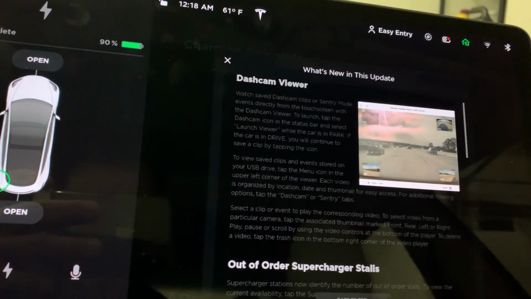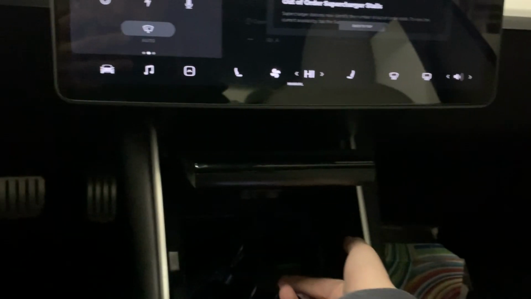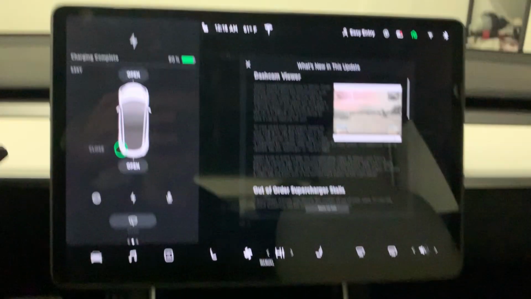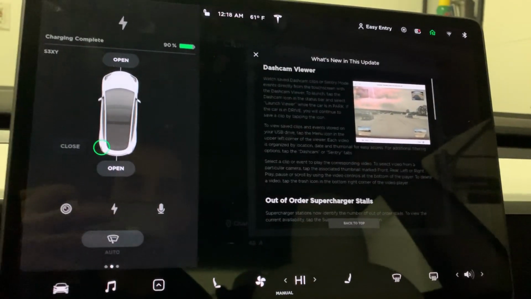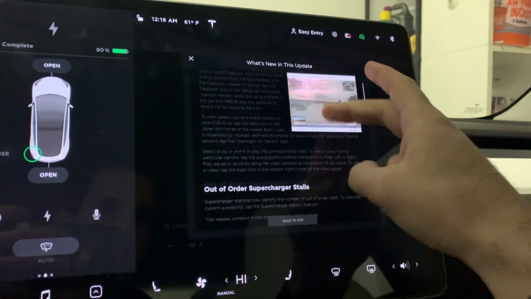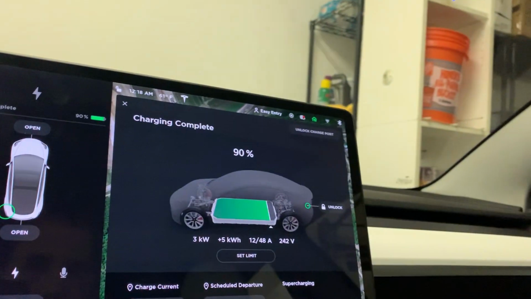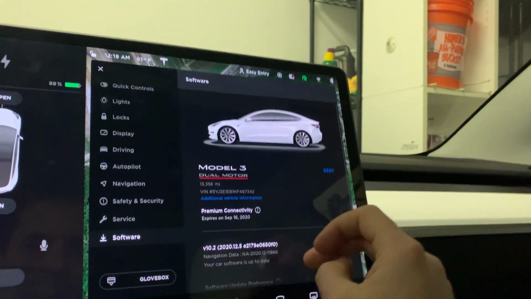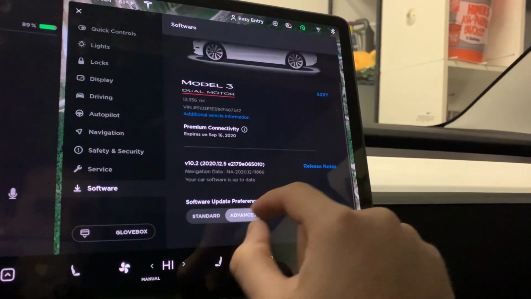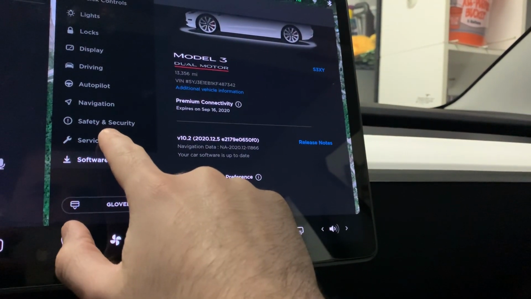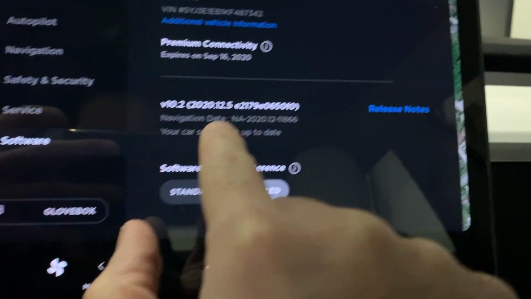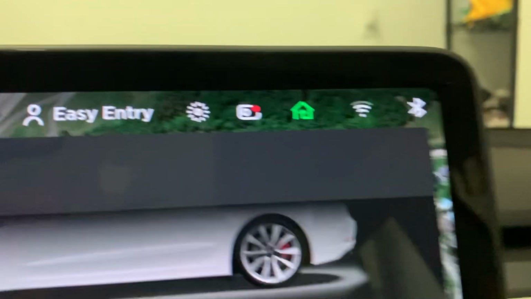So I happen to have a terabyte hard drive that saves clips. So let's see if this works. This is hardware. This is 2020.12.5. All right, and here we go. Oh, there we go. You got that piece over there.